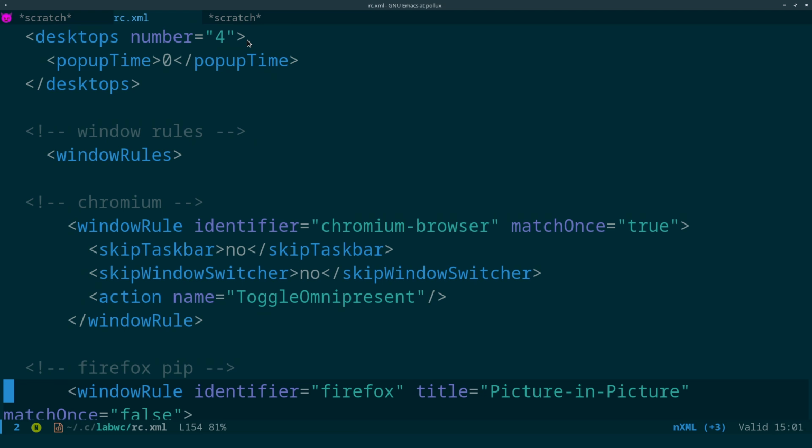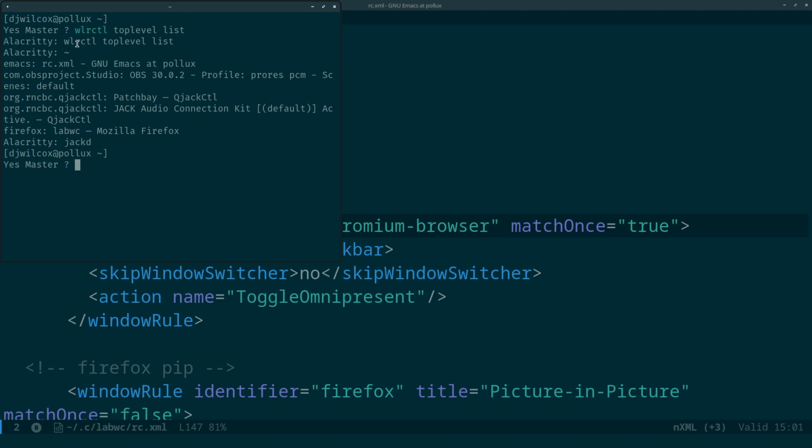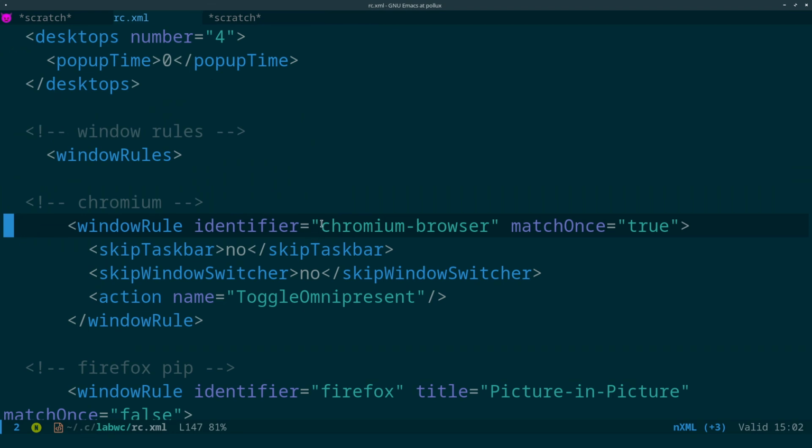What this allows you to do is create a rule that matches a particular window and specifies particular actions. So what we've got up here is Chromium window rule identifier equals chromium-browser. So how do we get the identifier? Well, using wlrctl toplevel list, what you will see here is the identifier, which is the application name, Alacritty, Emacs. You can see OBS Studio is open, and it's listed as com.obsproject.studio, which is actually the name of the desktop entry. Same with QjackCtl here. So it's got a particular way it lists stuff. But basically, you can find the identifier.